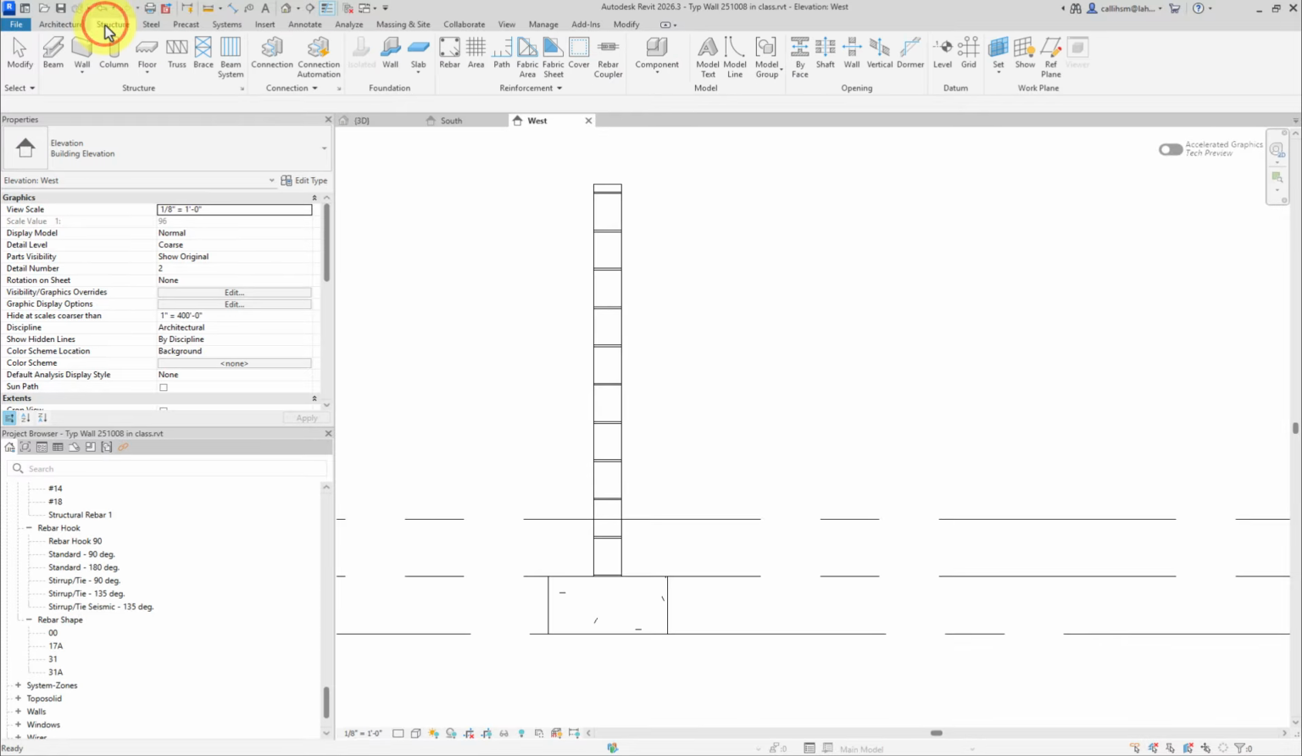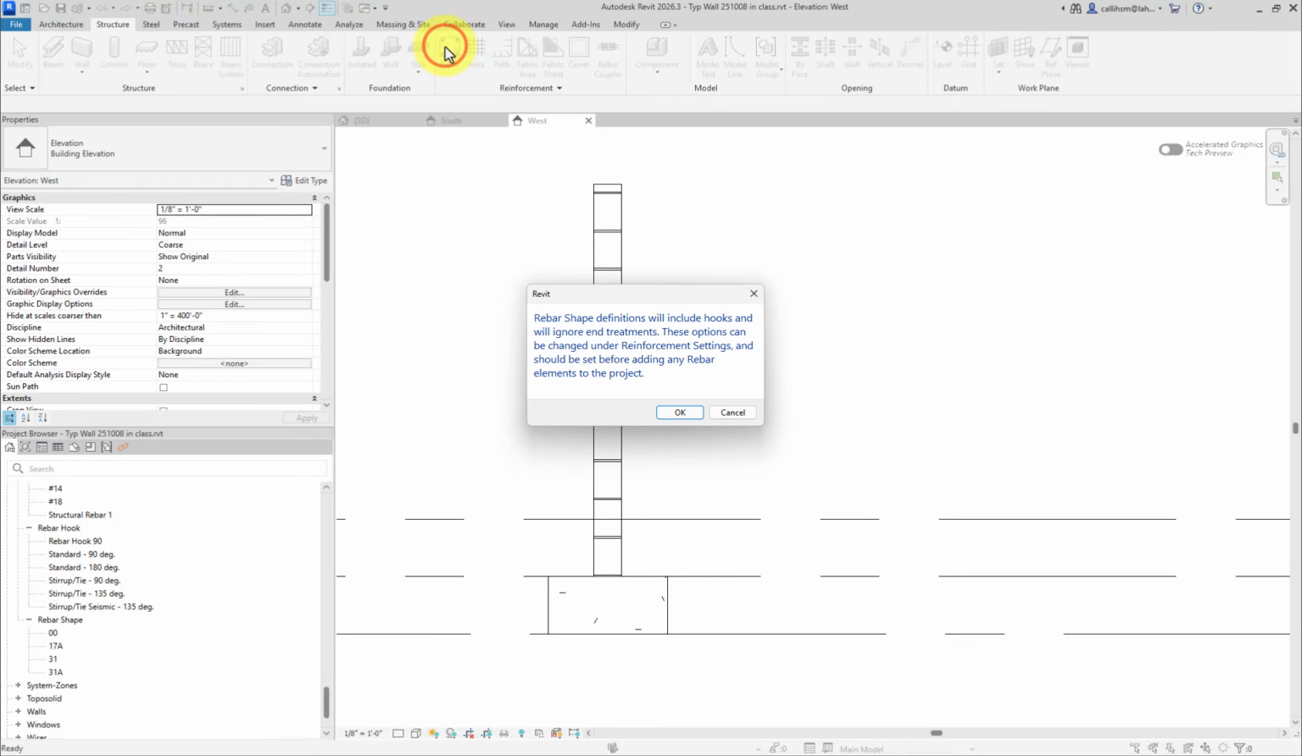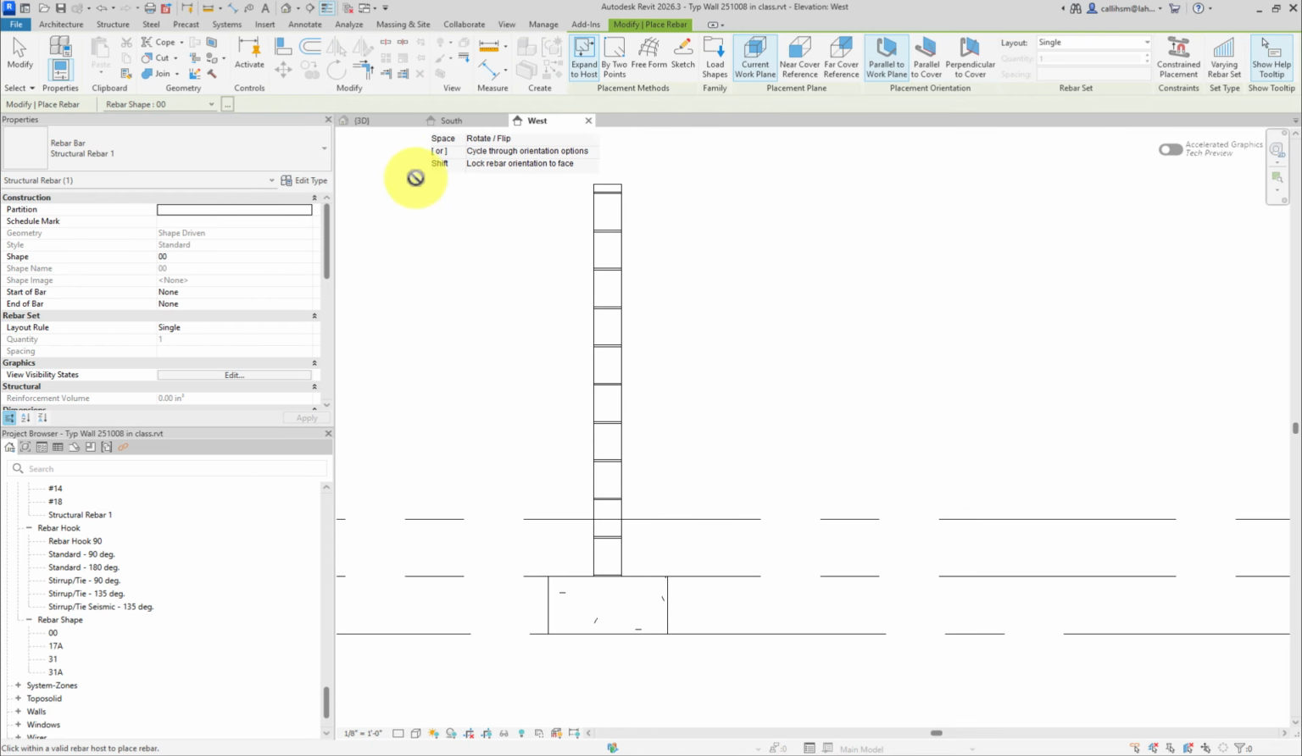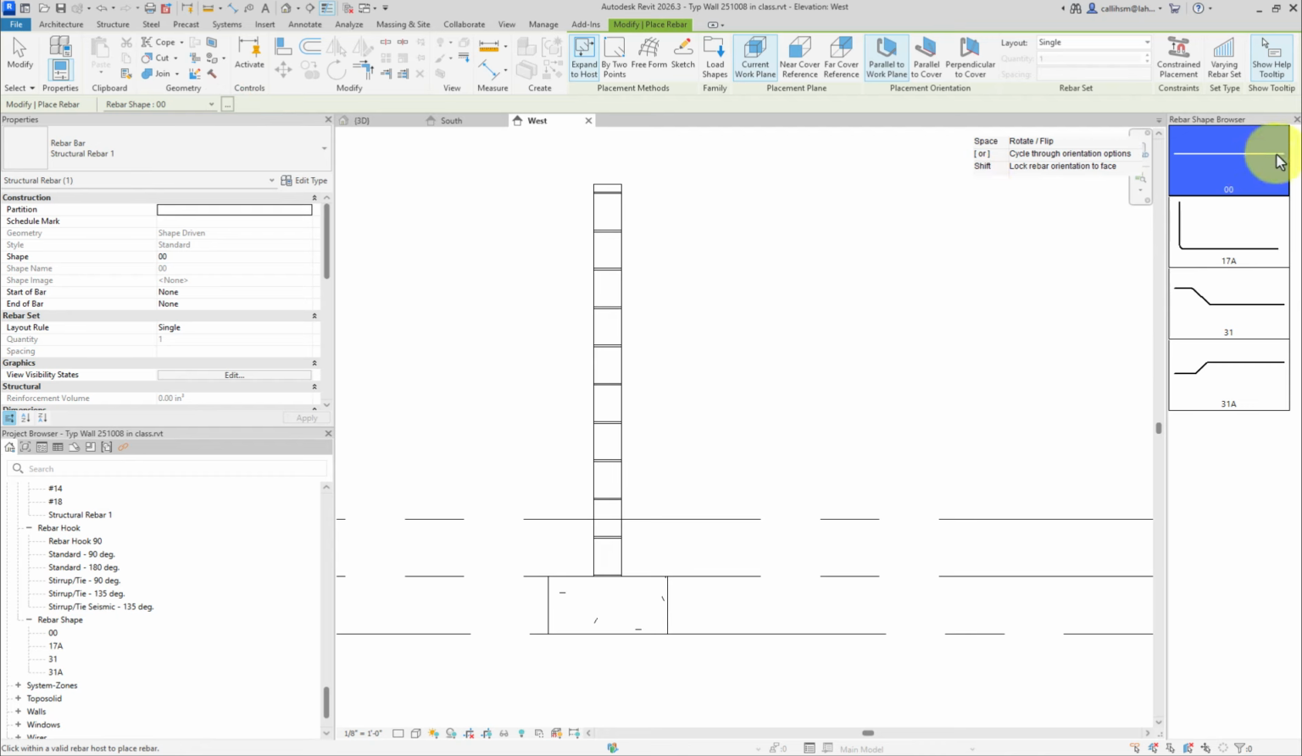Coming back to structure and then clicking on rebar, we get that same warning again. Click OK. And over here in the options bar is the location where you can choose the different shapes. There is a little 3 dots here that will open up the shape browser, so you can visually see which one each one is, which is great when you need to use them, but doesn't really help you when you need to load them.